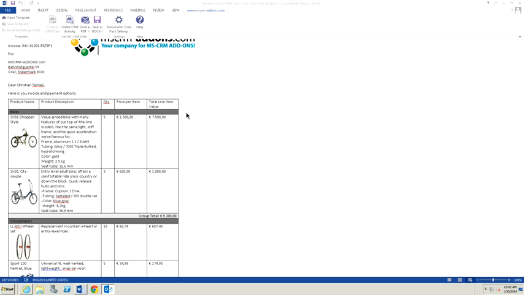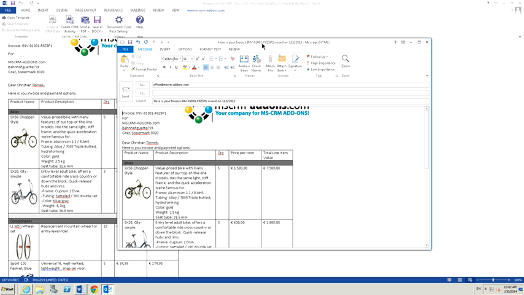Okay, so let me go ahead and allow this as a security measure from Microsoft. As you can see here, I've opened up an email message. I have the email predefined from the template, from my primary contact. I also have my subject again, and then I have my document here. It's HTML, so it's pasted right into the body of the email.